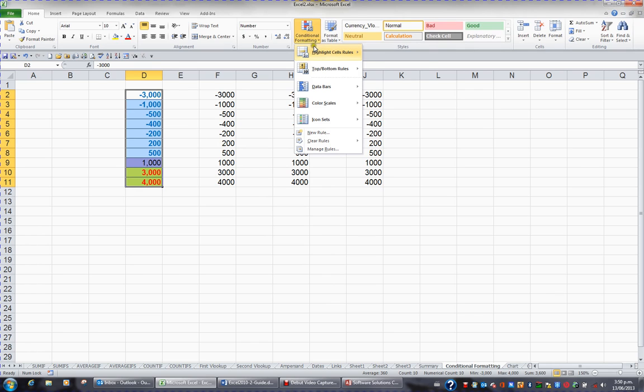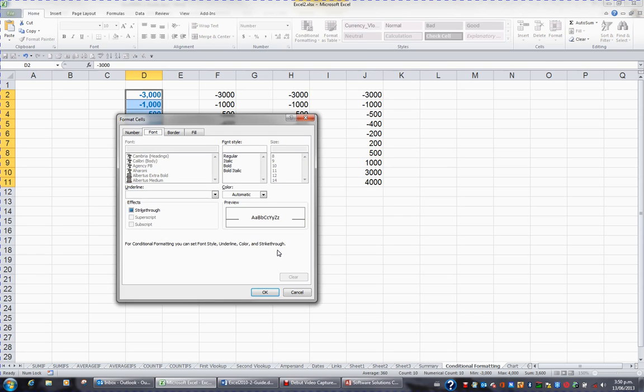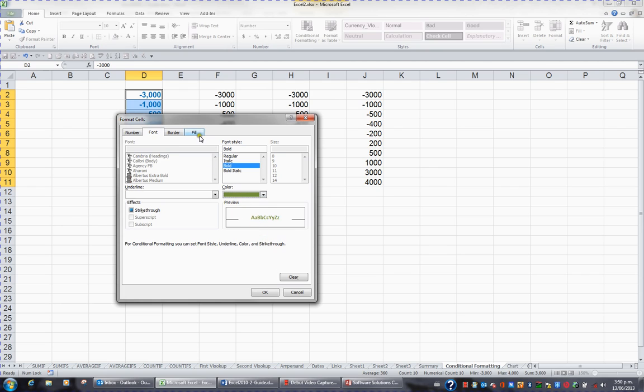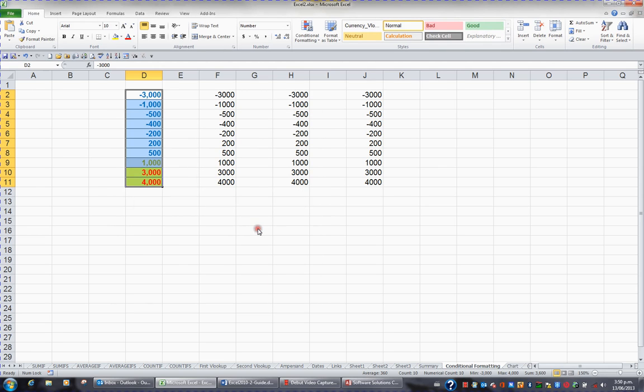Conditional Formatting, Highlight Cell Rules, and this time I'll click Equal To. If a value is equal to 1000, then I want to create a third conditional format, so I'll click on Custom Format. I'll decide I want bold, some form of green, and then I'll choose Fill at the top and choose a very light grey, and OK, and OK.